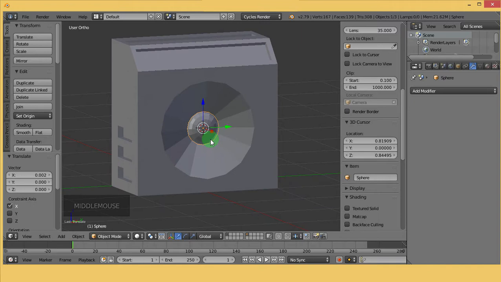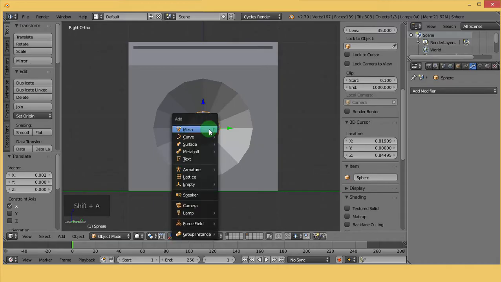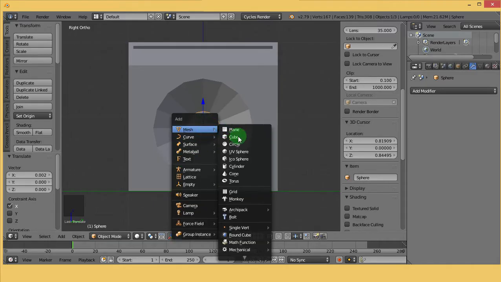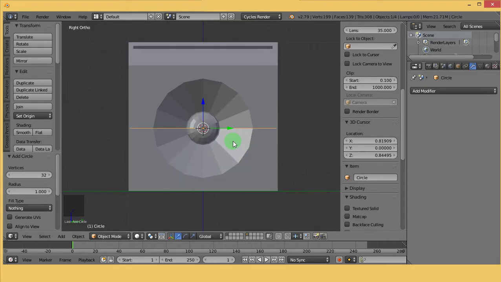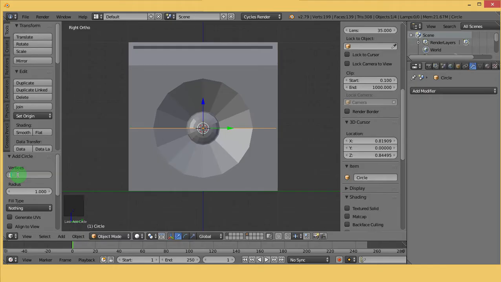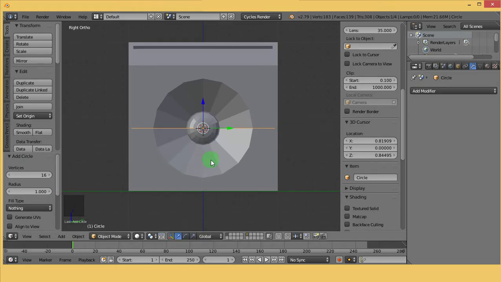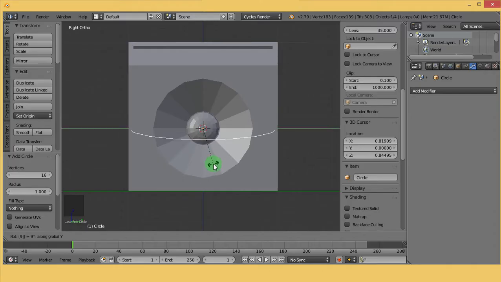And then another thing that we're gonna do, as it's still like that, I'm gonna come here and press Shift A, insert a circle, and then rotate it on the y-axis. One thing you should do is make sure that your circle has 16 vertices, and then rotate it on the y-axis by 90 degrees.